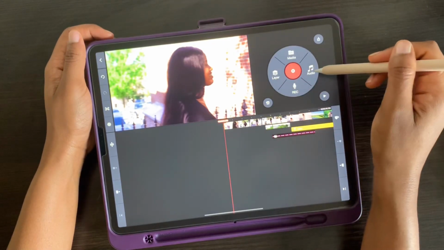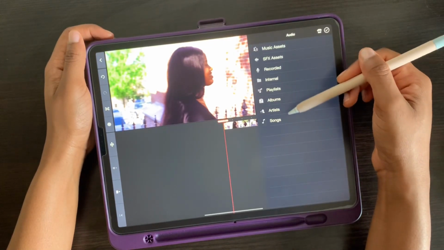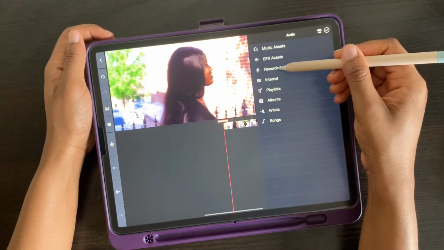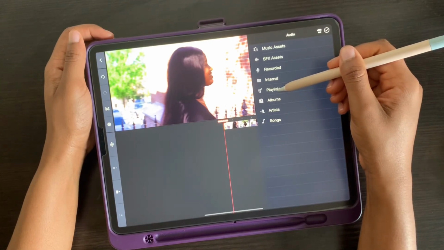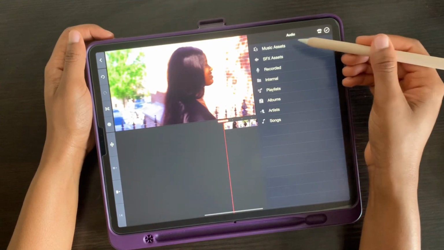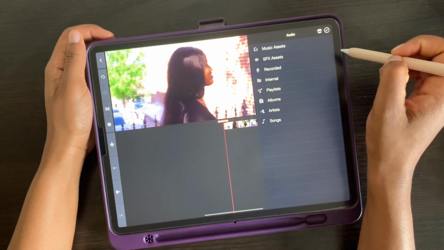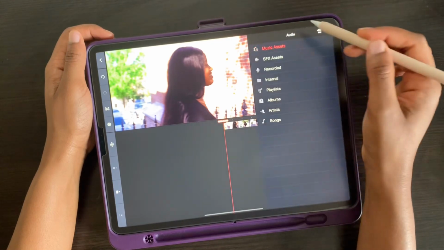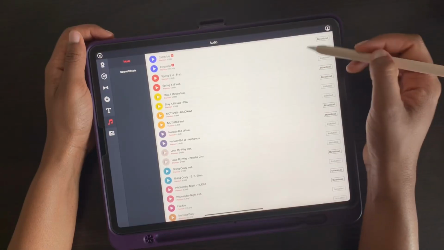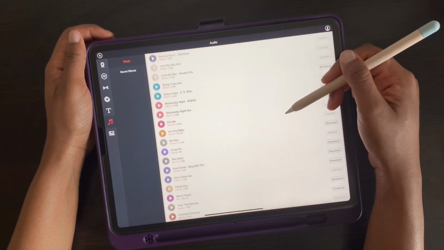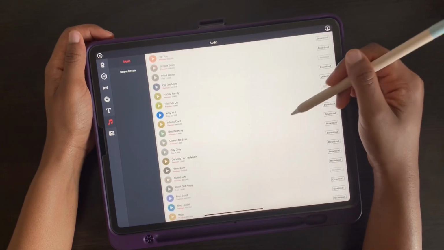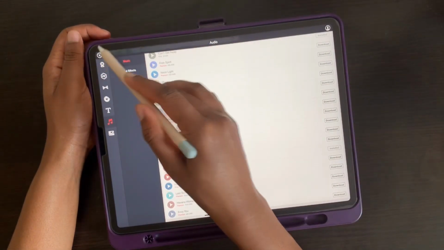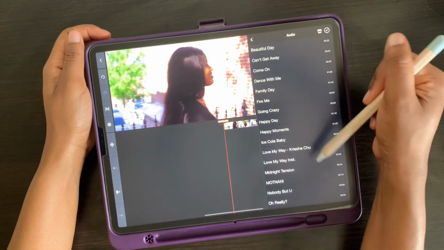So you click on audio and you have all the options. You can go for your internal music. You can record, it can go on your recorded list. You can get something from your playlist. Or music assets is basically songs that are available on the app. These are all the songs that I downloaded on the app. You go to the Play Store, the app shop, and it gives you a variety of background music that you can add. And you just click download. Let me exit, and it will add it to the assets playlist.